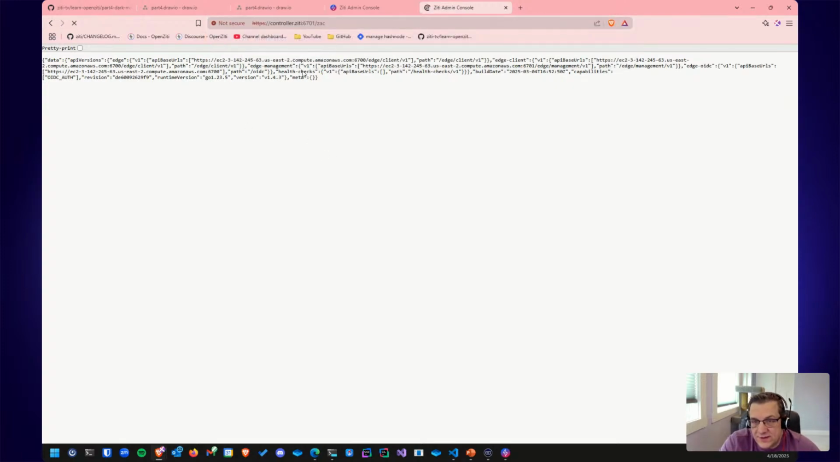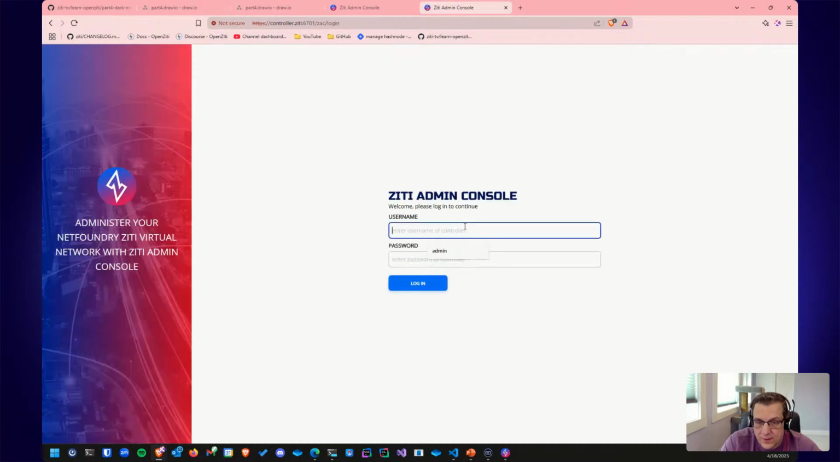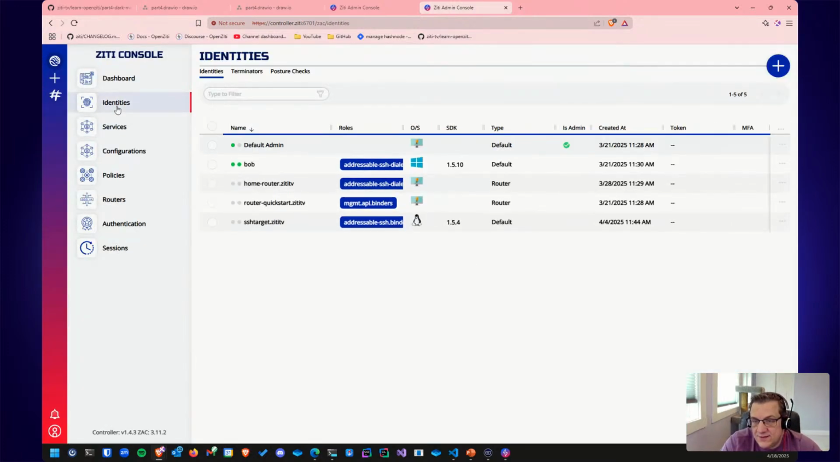So let's now go into the ZAC. Enter that same admin username and password. Look at our identities, and there's Bob. So we've proven we're in the same exact ZAC instance.